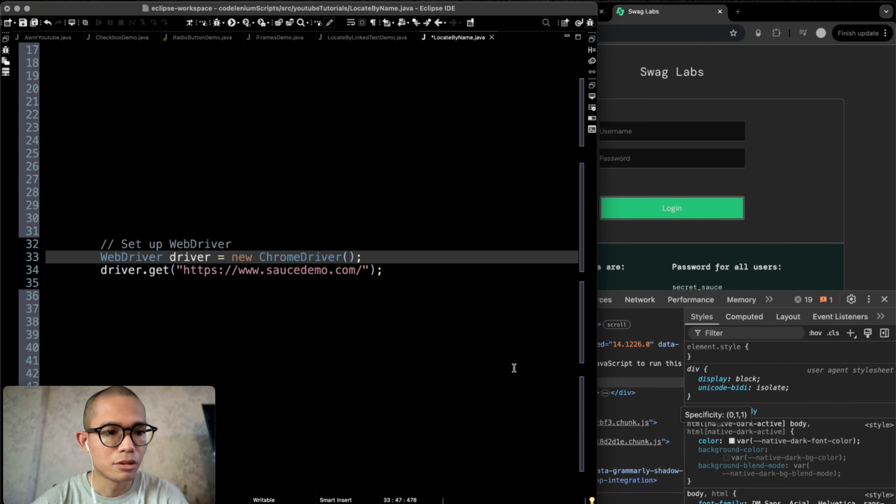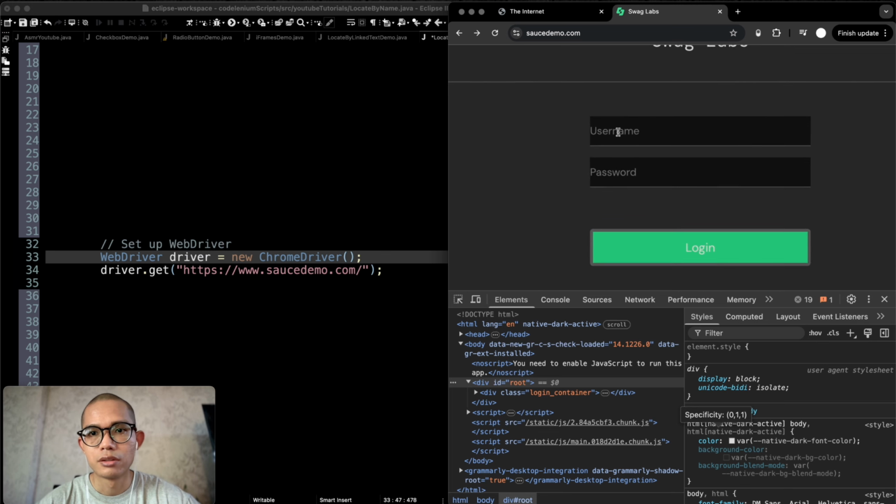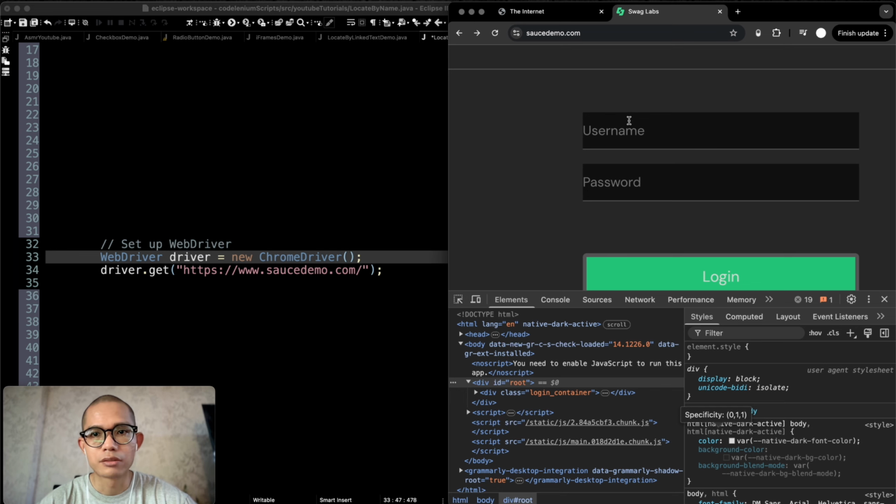Hi guys, so in this tutorial we'll take a look at how we can locate an element using name. So we have this website here called Sauce Demo. We'll use this as practice for this tutorial. What we want to do is locate this username text field, and then type something inside this username text field. Okay, so that's the flow for this tutorial.